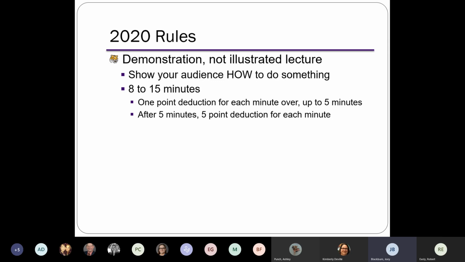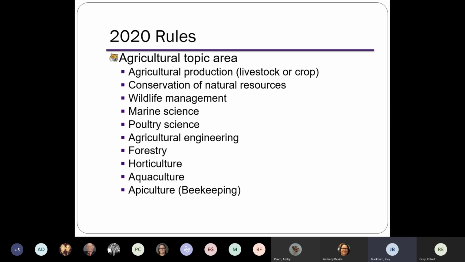Otherwise, as far as what's in bounds for the topic areas, it's as broad as agriculture is. Anything that's agricultural production related, whether it's livestock or traditional row crop farming, through wildlife and natural resources, really anything is in bounds as long as you are showing your audience how to do something, how to do a skill.